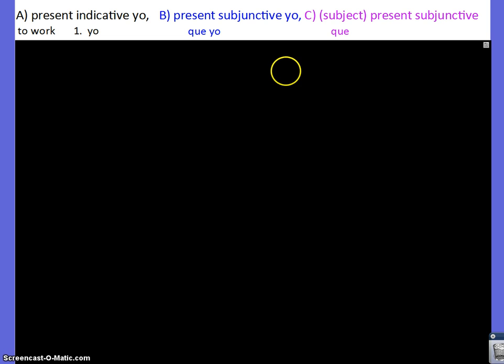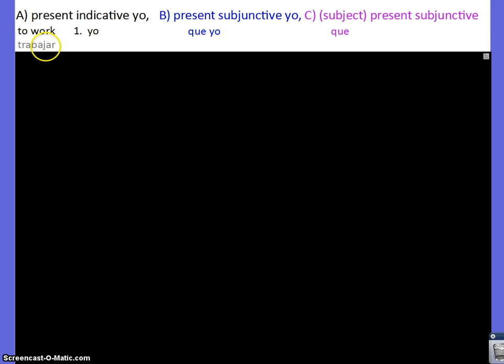So if I were to do number 1, this is what I would do. Here's my paper set up with the columns. In the left margin, I'm going to include the definition of the verb. Since the first verb is trabajar, you don't have to write it. That's why I have it grayed out there. You're going to write to work.